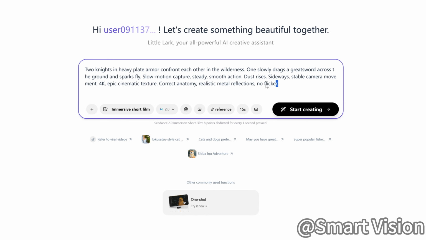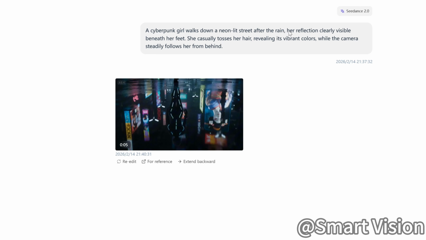Example 2, Cyberpunk. A cyberpunk girl walks down a neon street after rain. Clear reflections underfoot. She casually brushes her hair. Vivid colors. The camera follows steadily from behind. Alright, check the result. It's indeed very nice. The reflections and the motion look very natural. The key here is a stable follow from behind. Seedance 2 makes this shot very immersive.